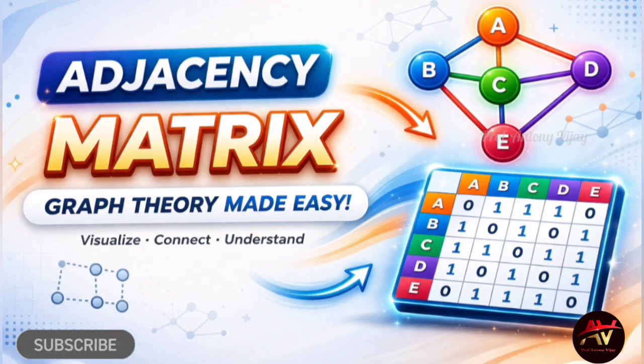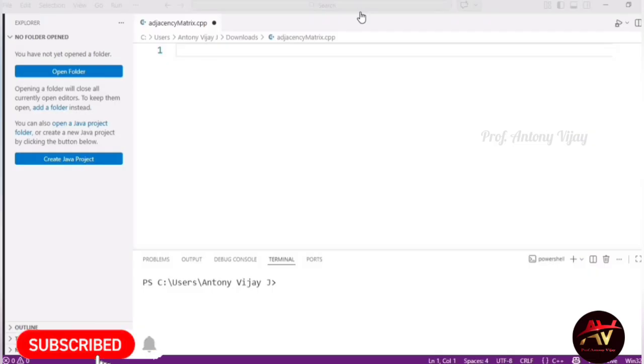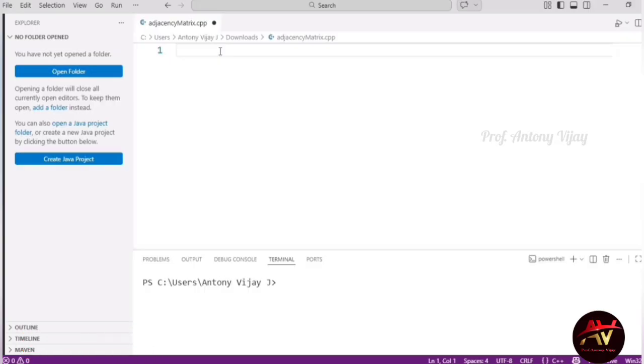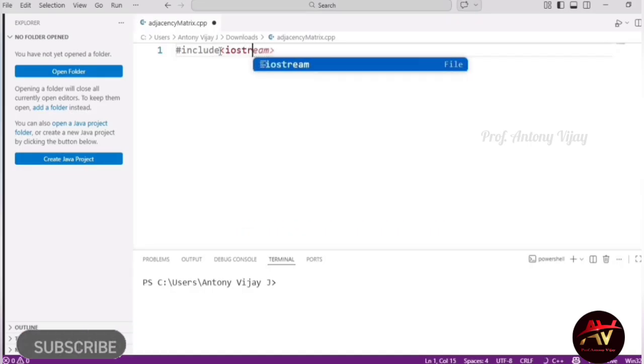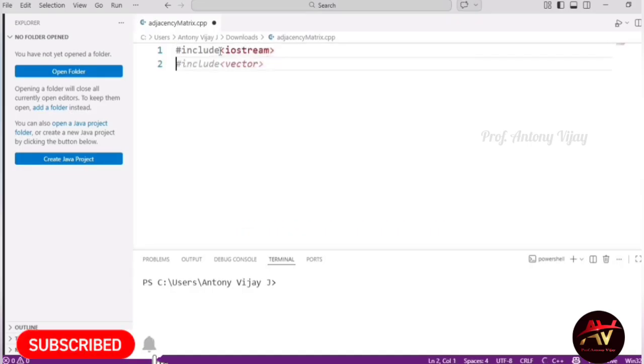Now we go for the implementation part of adjacency matrix. Here I am going to implement it with the help of C++, so I am going to start by including the header file. So #include <iostream>. Then I am using namespace std for avoiding namespace collisions.